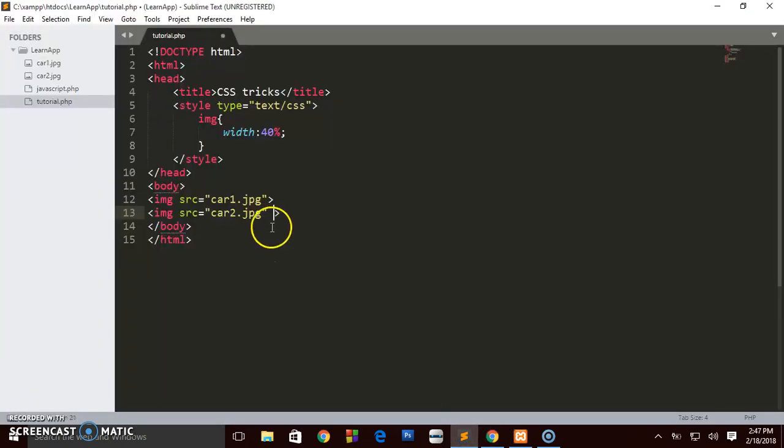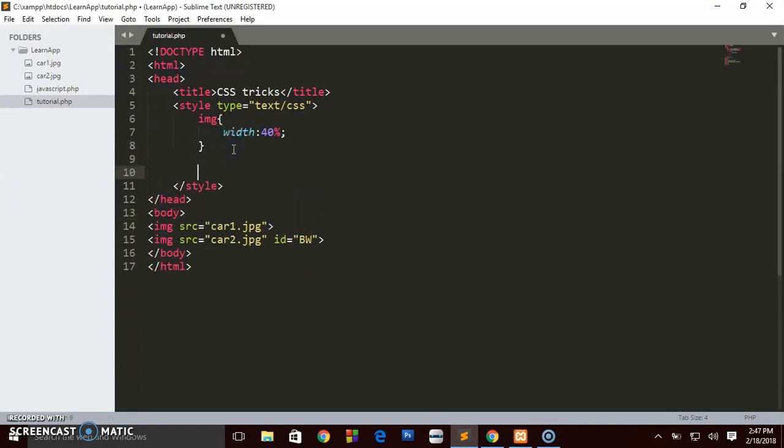Now I'm going to give the second image here an ID of BW, short for black and white. And when we go into our styling, I'm going to say hash. So I want to target it, and I say BW. So I'm targeting that with the ID of BW, and we target it using the hash pound.